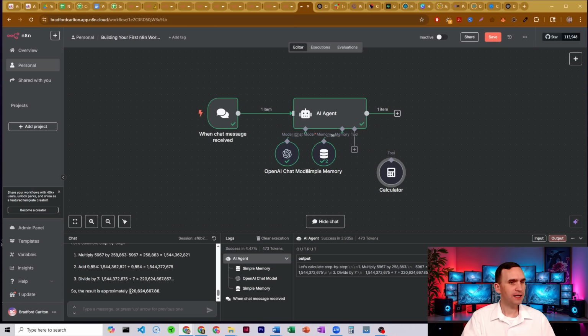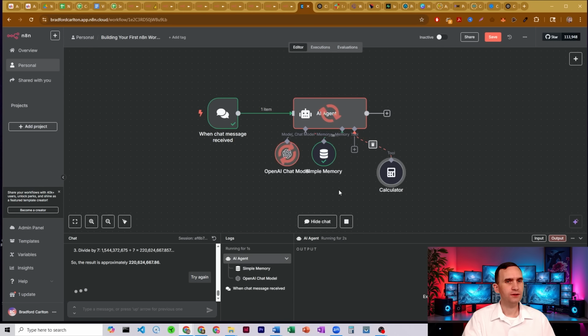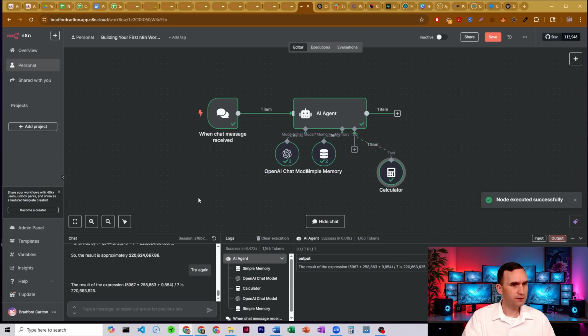So it says my answer is 220,624,667. Well, let's find out. Let's actually attach the calculator tool now, and we'll ask it to try again. All right. And now what it's going to do is, it actually doesn't know it has the calculator tool, so it's not actually going to do anything. Oh, it did call the calculator tool.